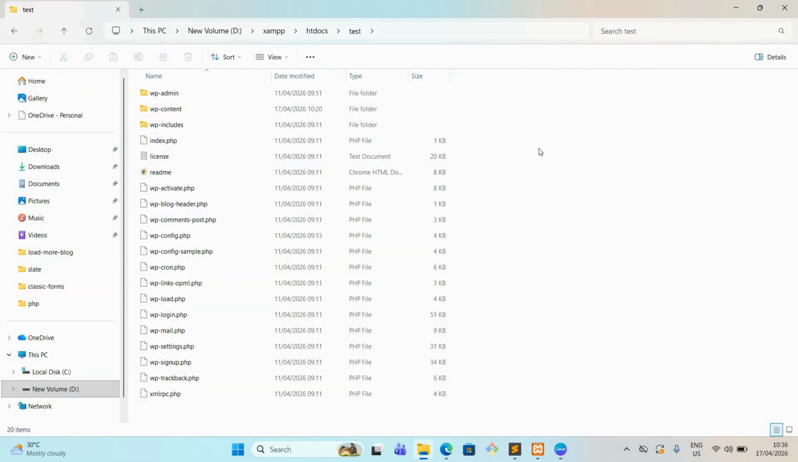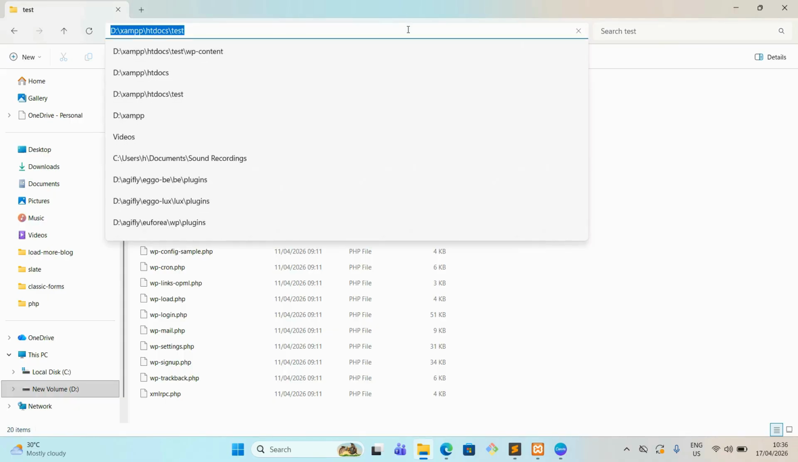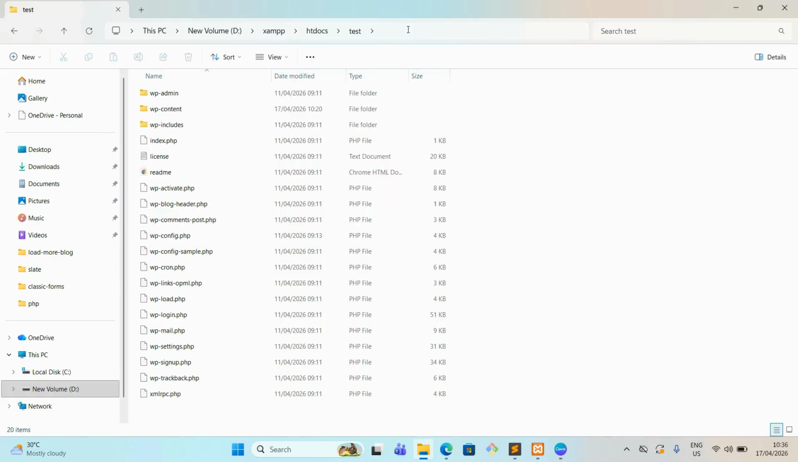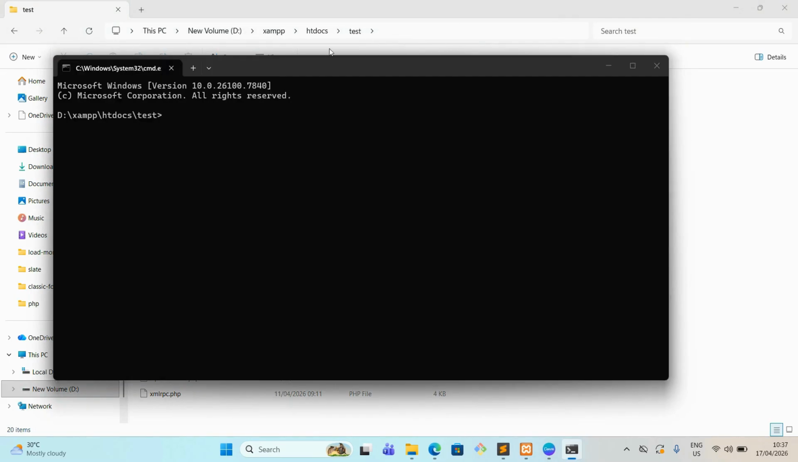I am going to the command prompt on my installation. You can simply right click in your root and open in terminal, or you can simply click here, type cmd and press enter. In your case, you have to go to your WordPress root directory and open your shell or command prompt. So what's next?